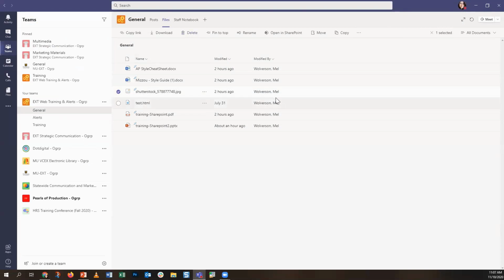Do you have to be an owner to delete the file? I don't believe so. I think any member could delete files, should have access to all files, editability to all files. Yeah, any member should be able to do stuff too.